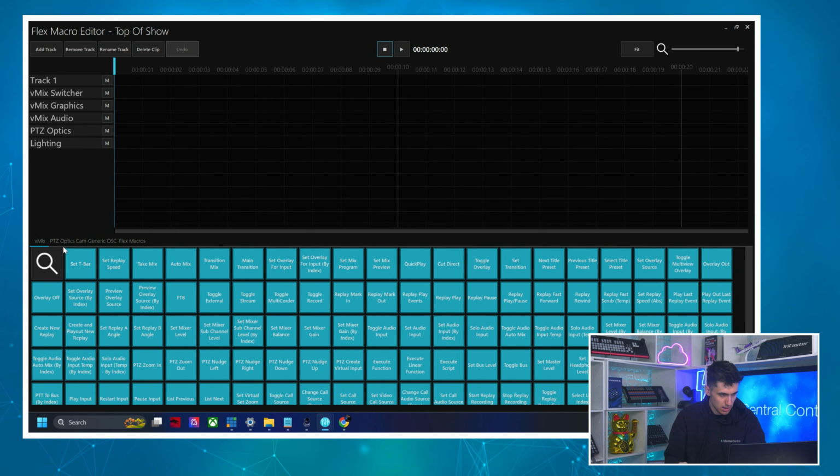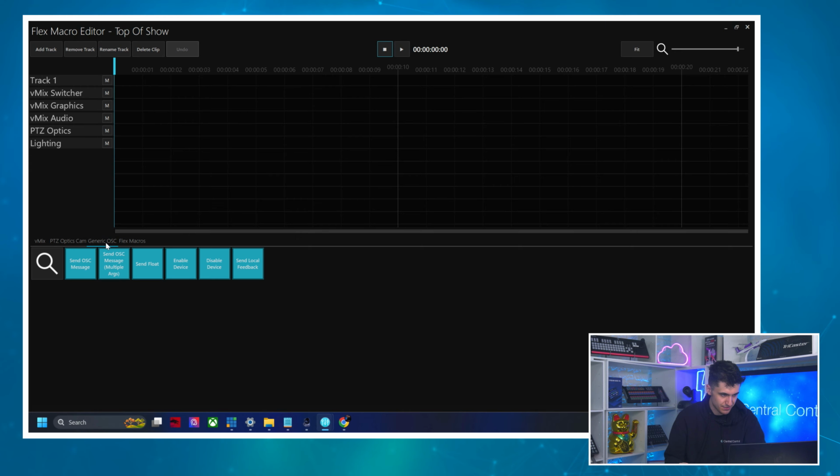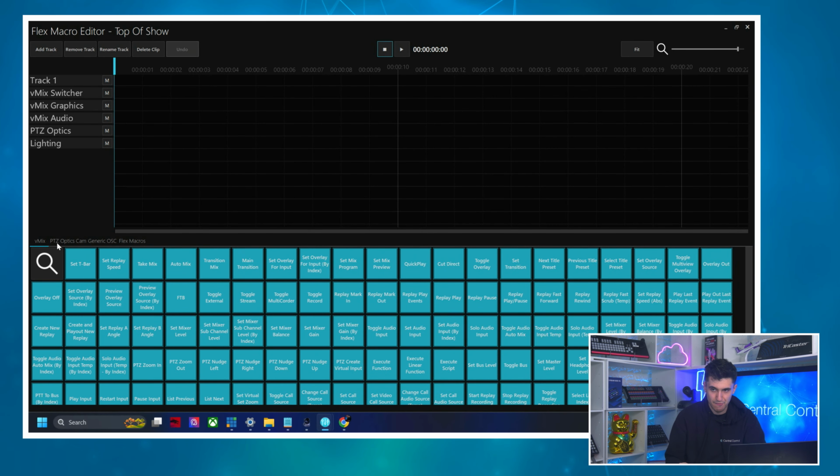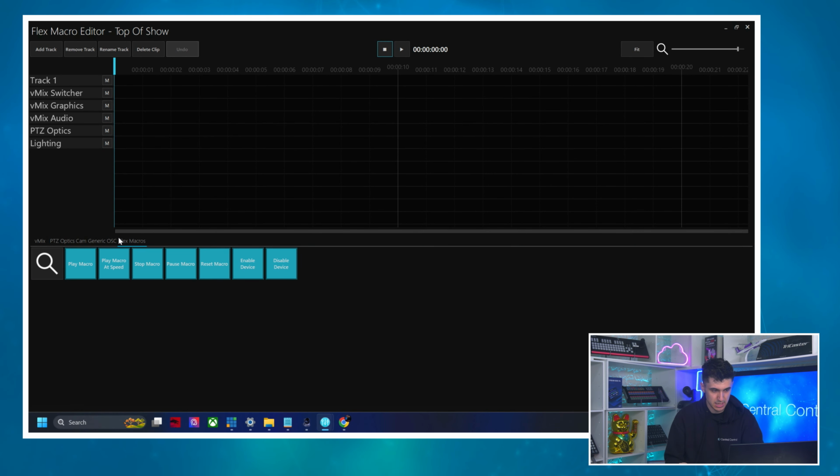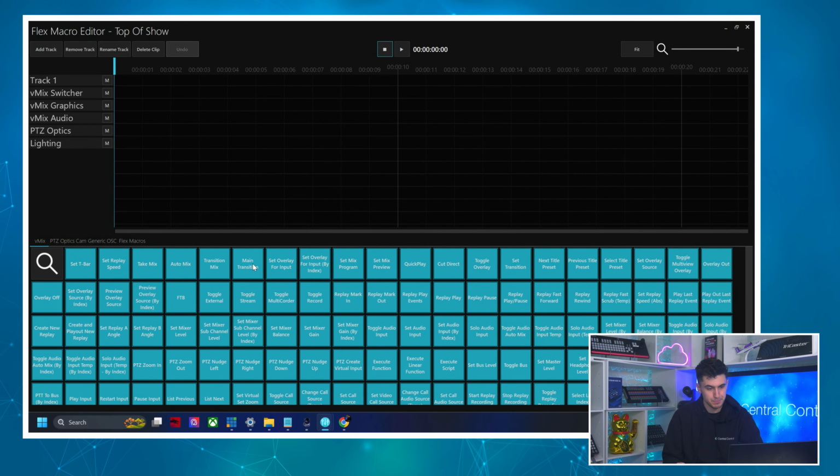So you'll see along the bottom here, I've got a tabbed interface, and these tabs represent every device I've got in the central control project. So vMix, in this case, PTZ Optics, generic OSC, and also, interestingly, flex macros, which we can actually use to play back macros from the macro we're playing, or we could even use the stop macro command, for example, to pause or stop a macro from itself. But we won't get into that right now. We're going to start with vMix. And the first thing I'd like to do here is set black on program.